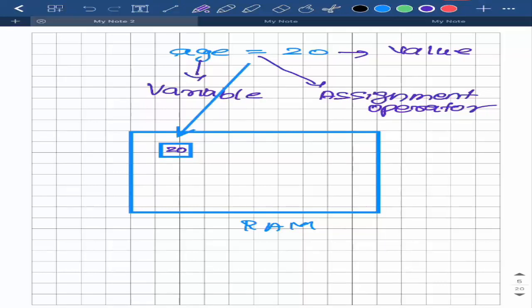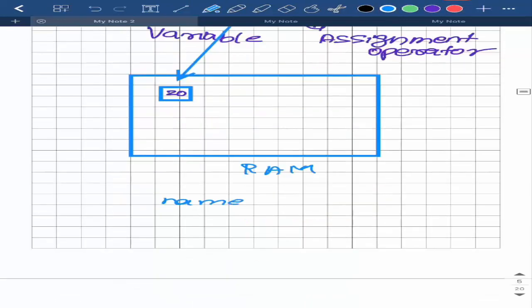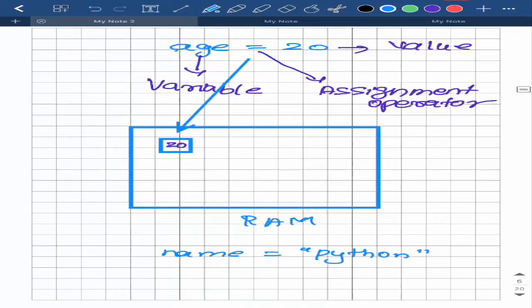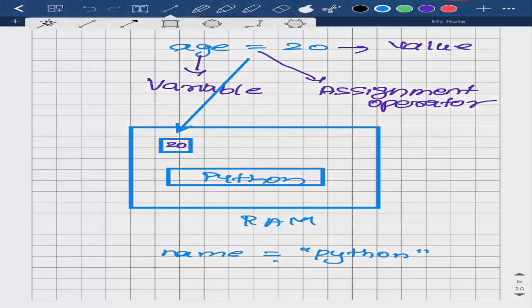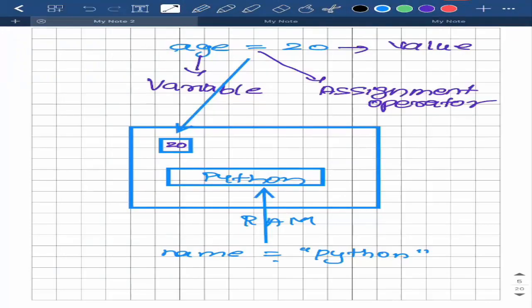Another example for better understanding, name equal to Python. If we give name equal to Python, you know very well, name is the variable, equal to is the assignment operator, and Python is the value. When we give a value like this in the random access memory, it will create the memory location for name, and the value Python will be saved here. Hope you got an idea about what a variable is.